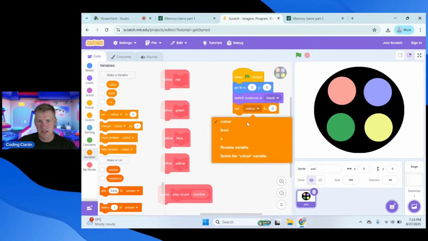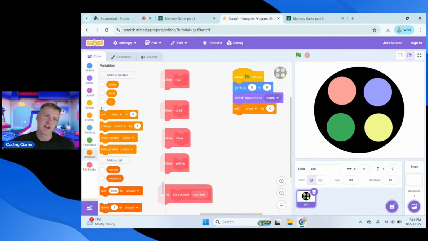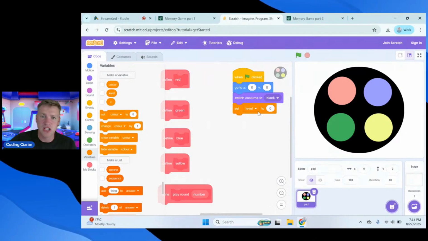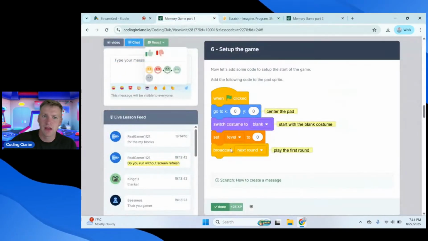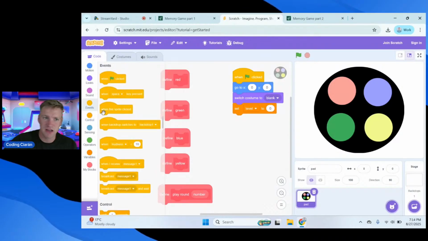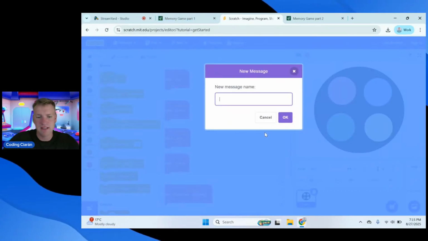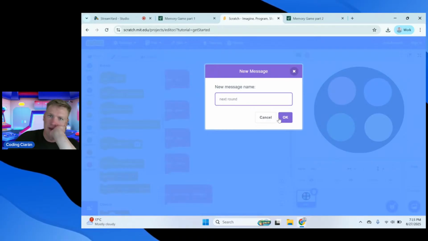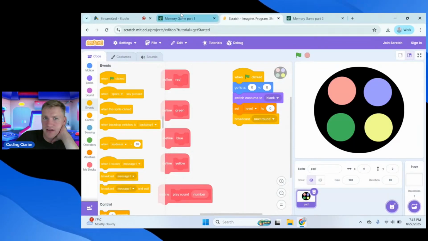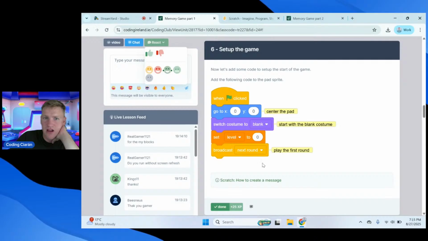So you need to change that to say level. So it says it's in variables, is set color to 0, because color is the first one that was made. We can change that to level. And we want to say broadcast next round. So that's actually in events. So that's a few kind of messages we don't normally have there. And actually we need to change the message to next round. So a new broadcast called next round. So a little bit of coding going on there.